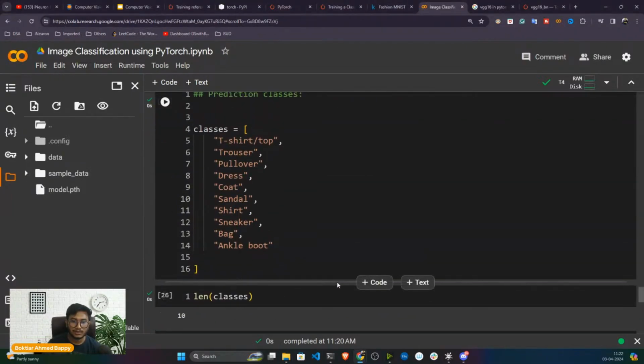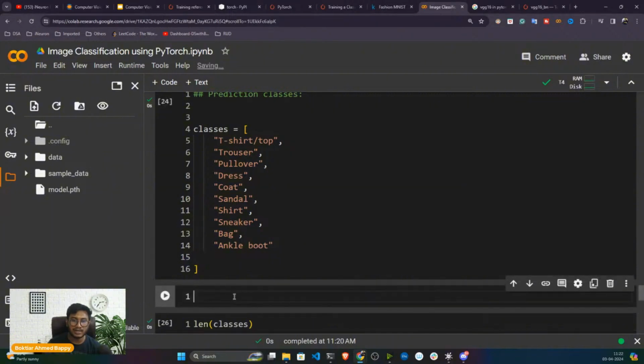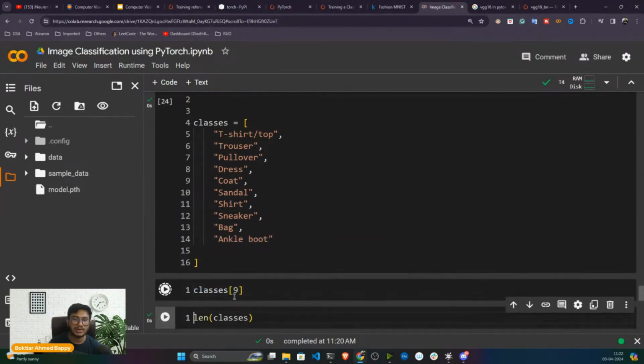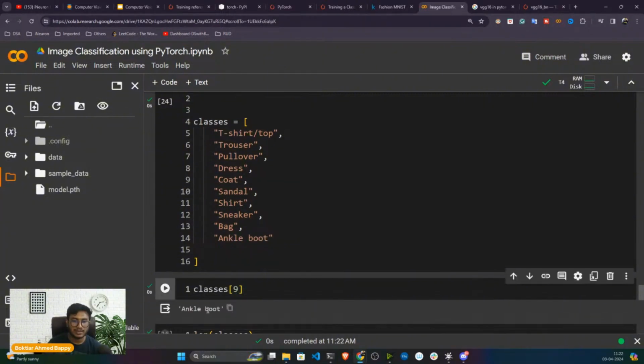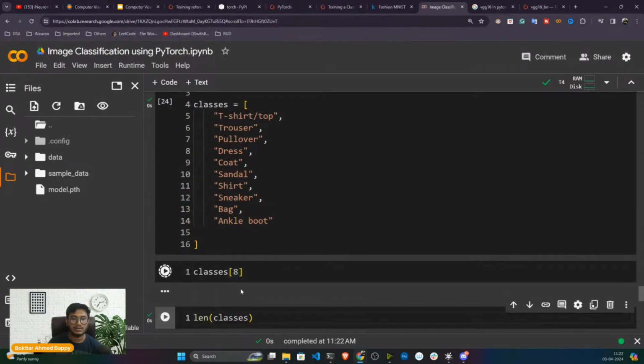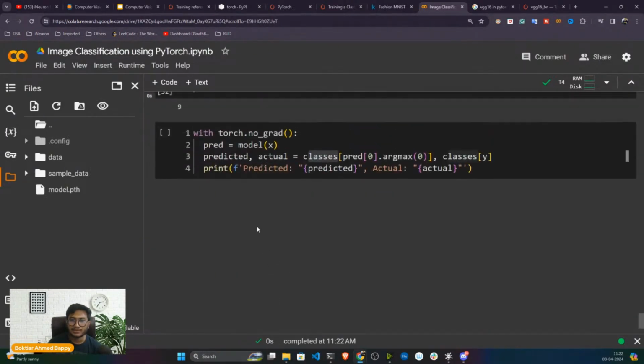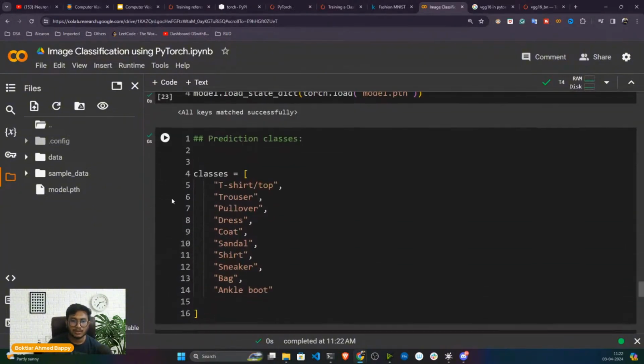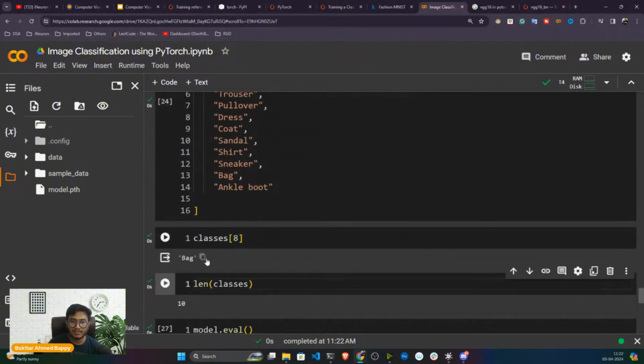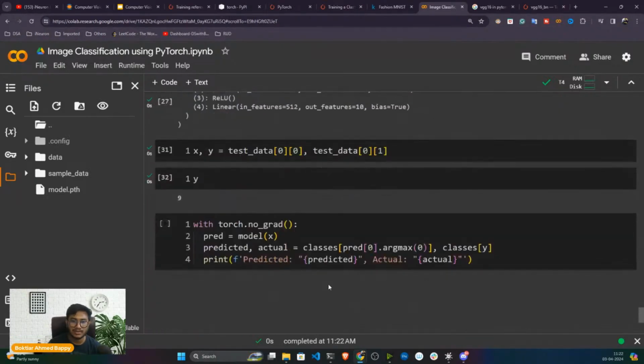Now let's say your model is predicting 9. If I pass 9 in the classes, what will happen? It will print ankle boot. Let's say your model is giving 8, it will give me bag. That's how it gives me the index. That index I'm just mapping with these classes, and it will give you that particular value from the list itself. That is what I'm doing here.